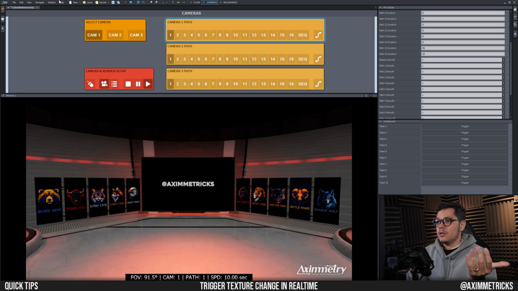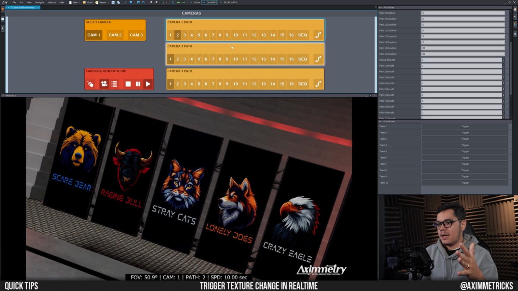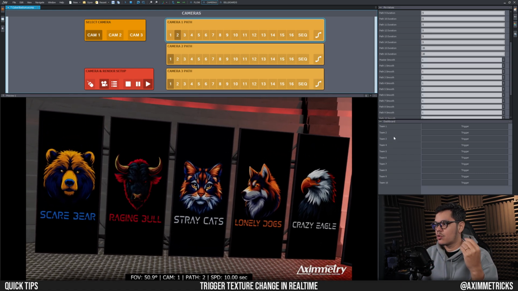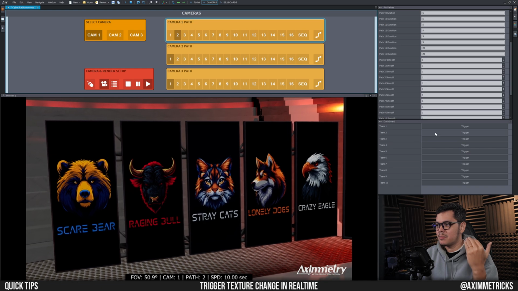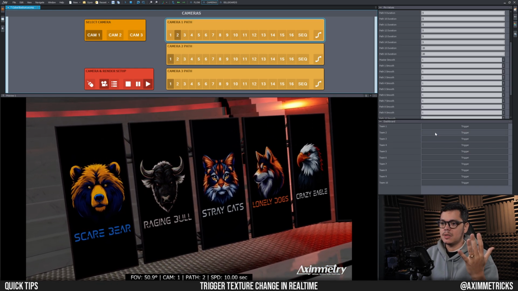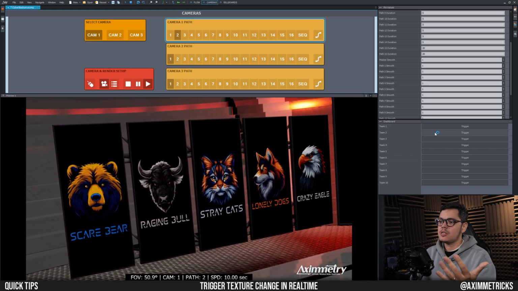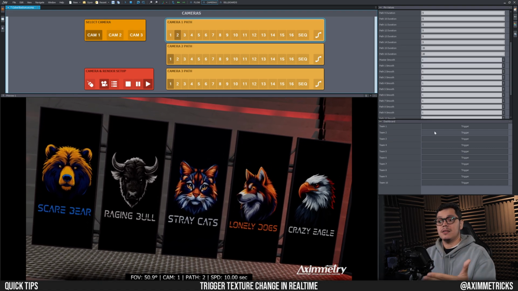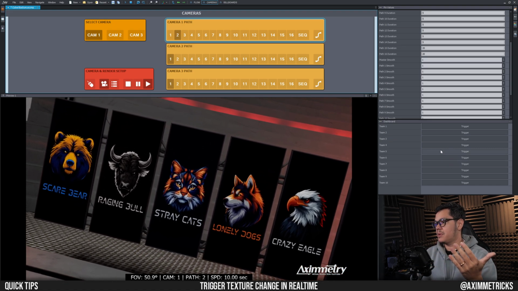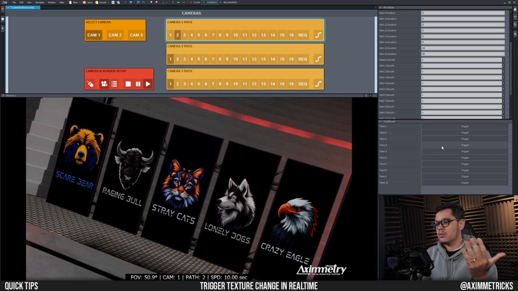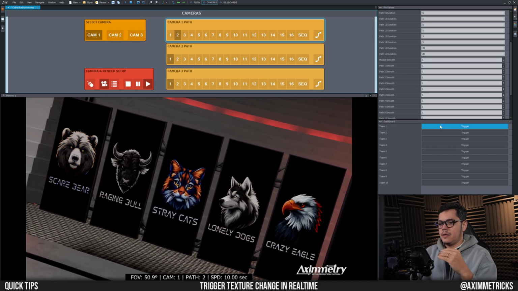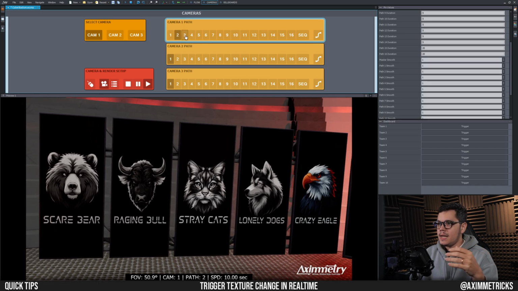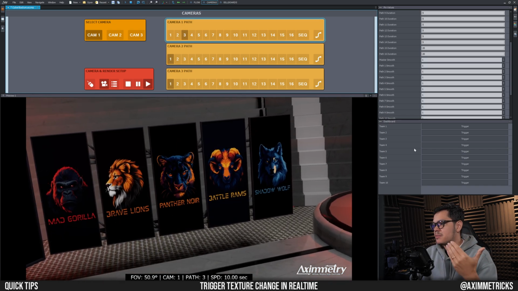the winner. So let's pretend, for example, here that you can see the five teams on the LED, and let's pretend like the Raging Bull team 2 will get eliminated first, and boom, you can see the image has changed. It is now a monochrome black and white image, you know, indicating that the team has been eliminated. And for example, let's go another team, we'll get eliminated. Boom, Lonely Dogs, gone. Scare Bear, gone. Stray Cats, gone. And I can do the same thing with the teams on the other side.